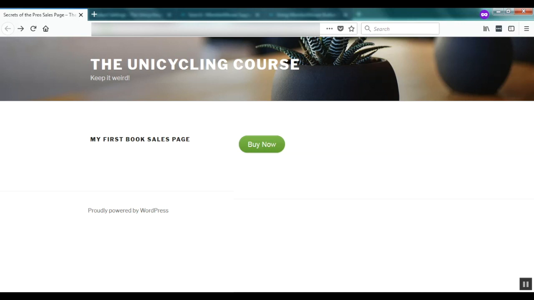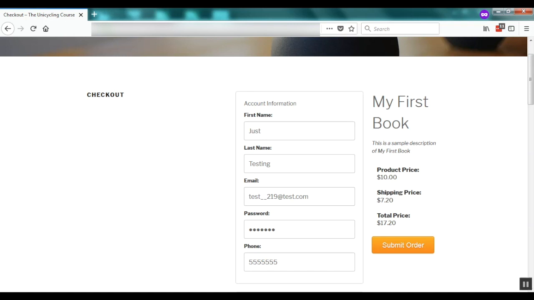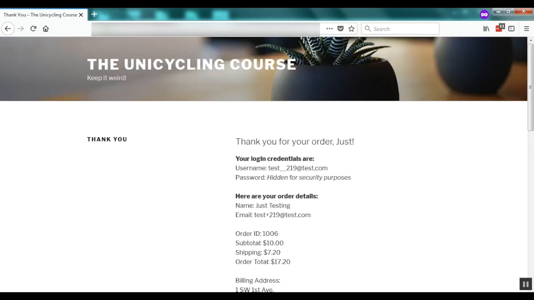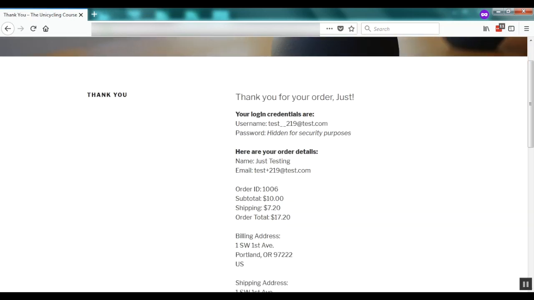So now let's go ahead and make a test order. Click the Buy Now button. Now when you're making a test purchase, you want to make sure you're not logged in as the administrator. In order to do this, you could log out as the administrator, you could open up a new browser, or you could go into incognito mode or something like that if your browser supports it. So now I'll go ahead and submit this order. And this takes us to our confirmation page, which confirms that the purchase was successful.